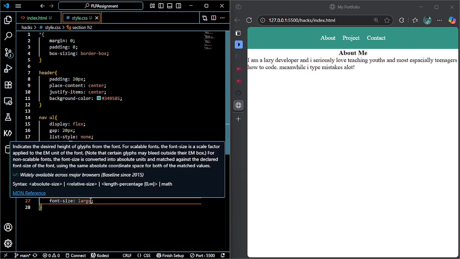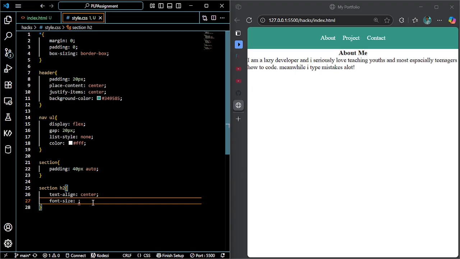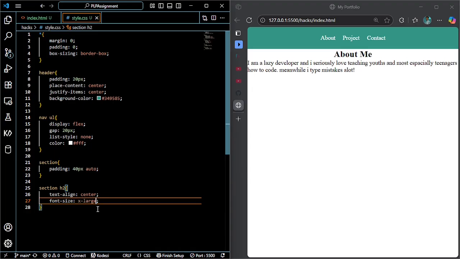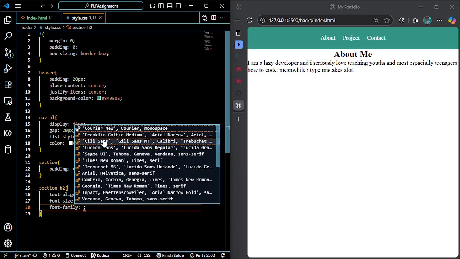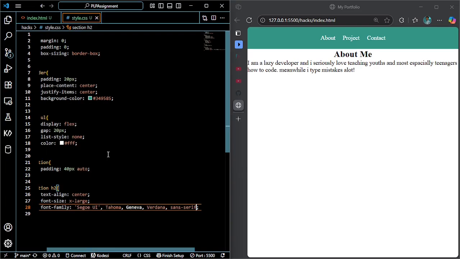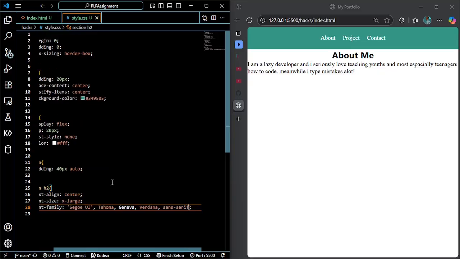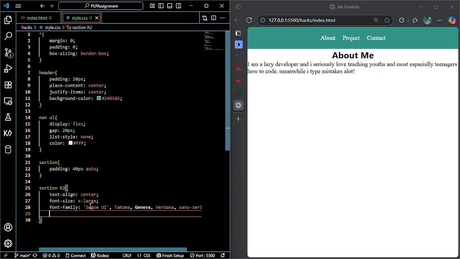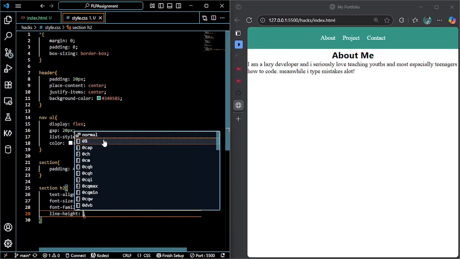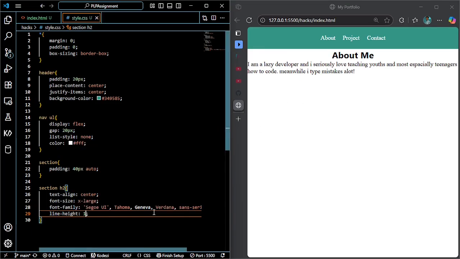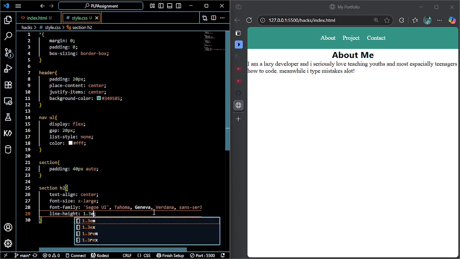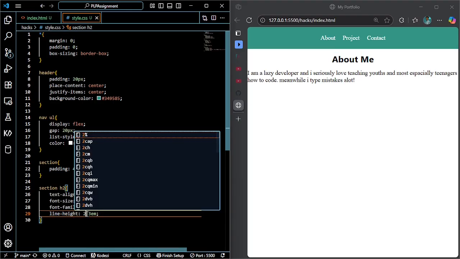Let's go large or extra large. Yeah, extra large. Okay, then font family. So we go. Okay, then line height to give it spacing between these things. So 1.3 em. So that's enough, because if I use 2, okay, I think the 2 is even better. Okay, let's use 2.